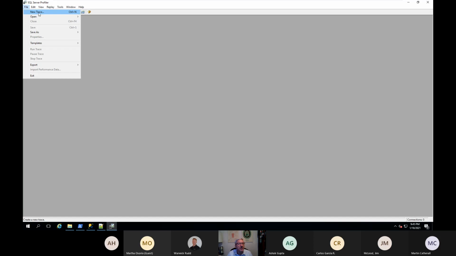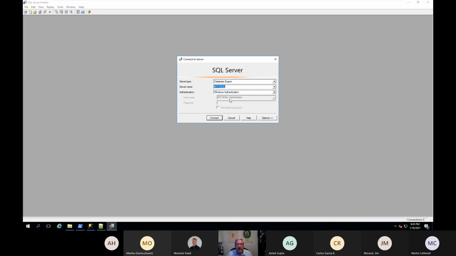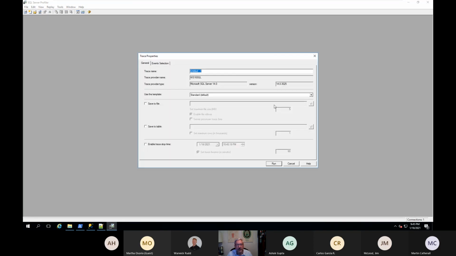The first thing I'm going to do is open up a new trace. I'm going to connect to my server. Let's call this Downunder. I'm going to use the T-SQL replay template. Both trace/Profiler and extended events, which we'll look at in a little bit, allow you to use templates which automatically select a number of events that they're going to capture.